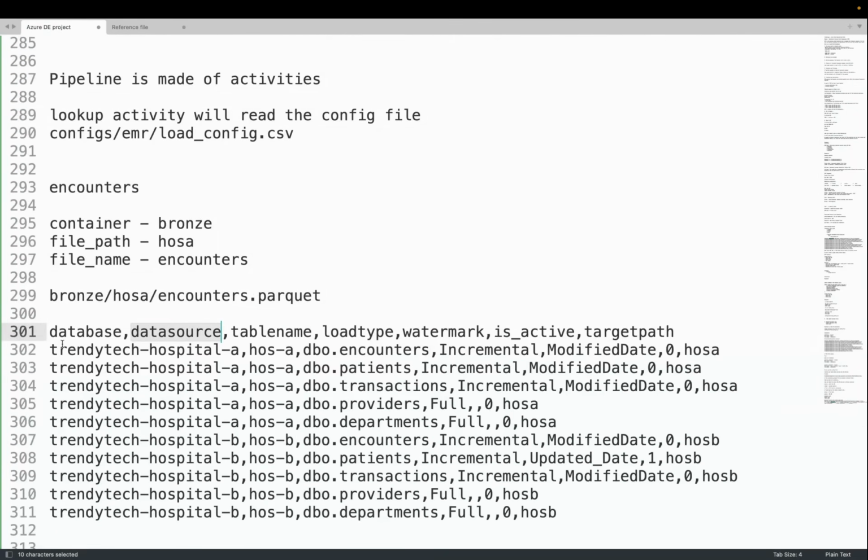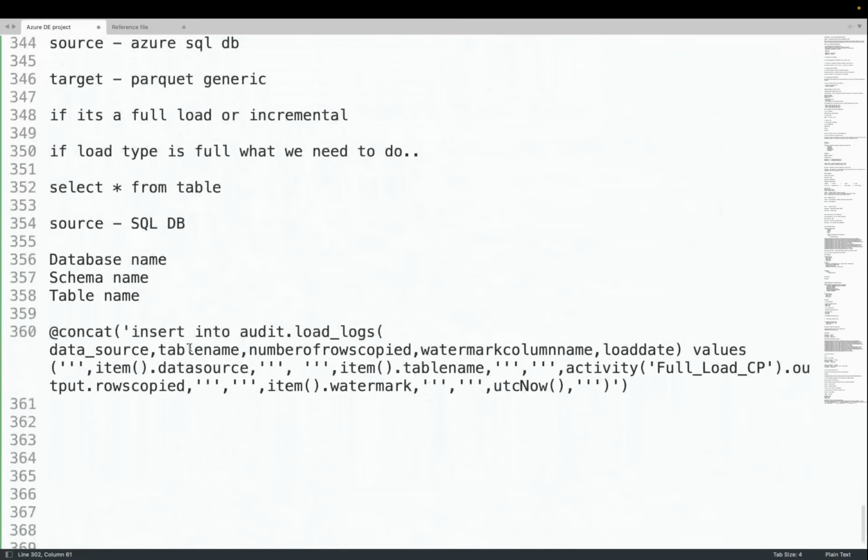Whatever we were getting here was item. So item dot data source, and item dot table name we are getting from this config again. And whatever the previous activity ran in terms of copying the data, that full load activity will also tell how many output rows were copied. So activityname dot output dot rowsCopied will give us how many rows were copied.